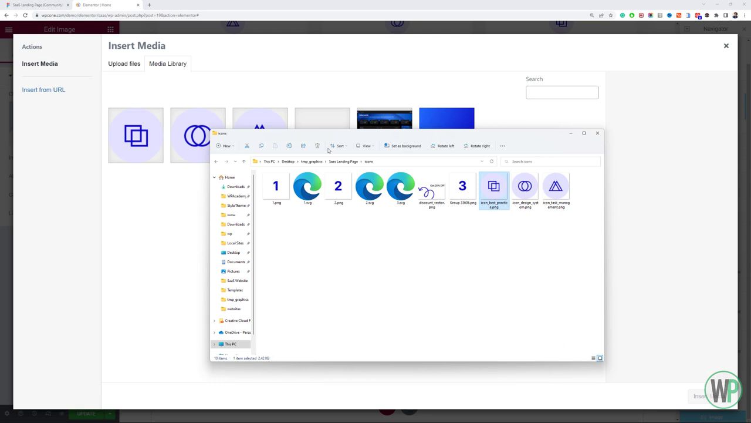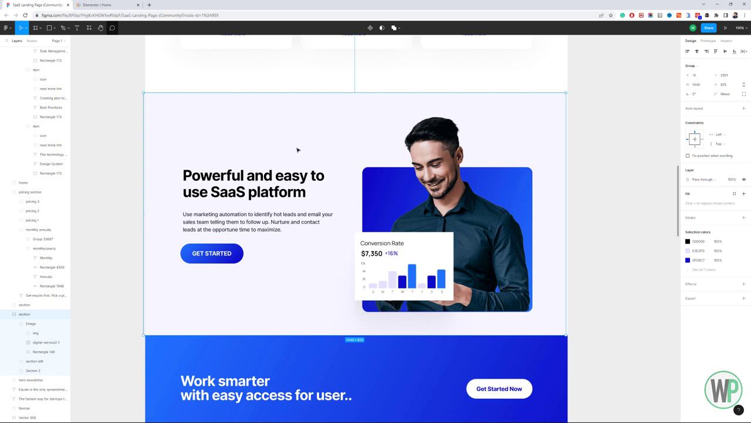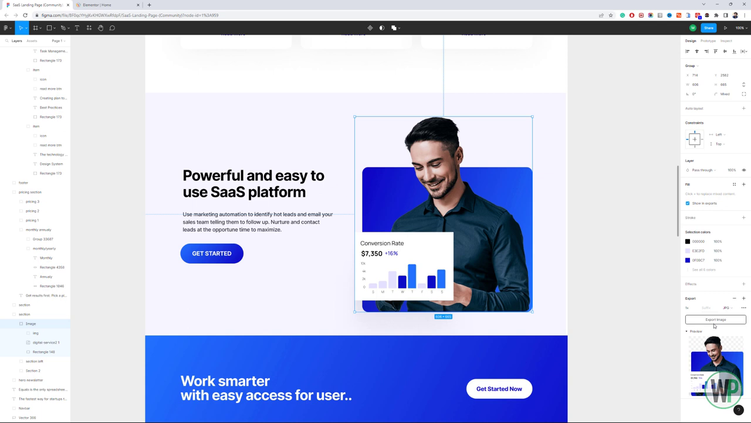Images, I have exported this image. If you want to export this image from this file, just click on the image and you see the export image option over here.